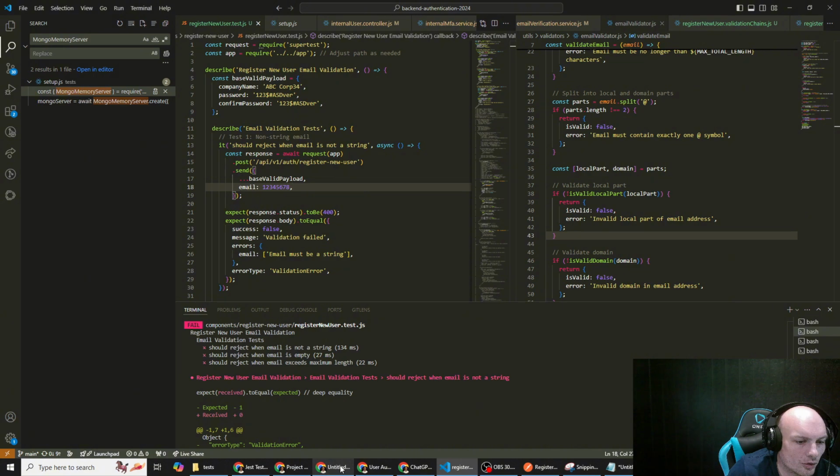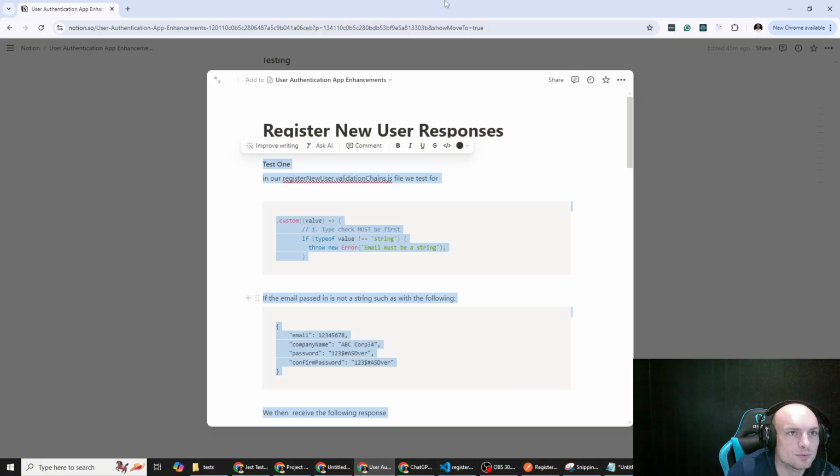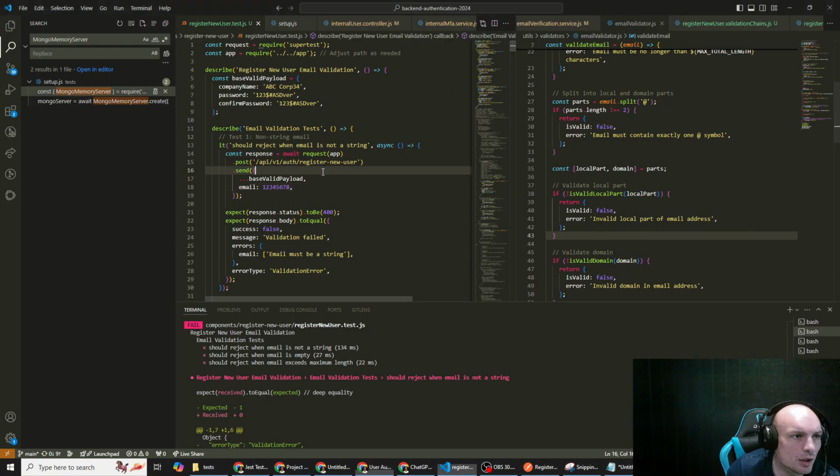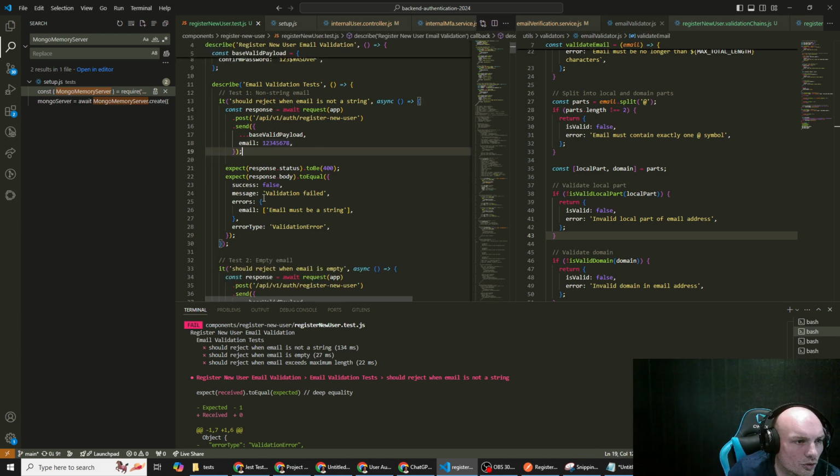So let's just compare this. If we bring up, pull this over to another side. So in our test one, should reject when the email is not a string. So this is a base payload and it's changing the email to just be that. And it's expecting validation failed.